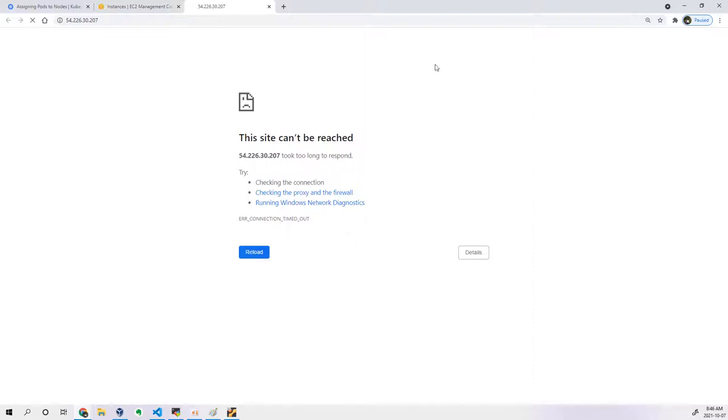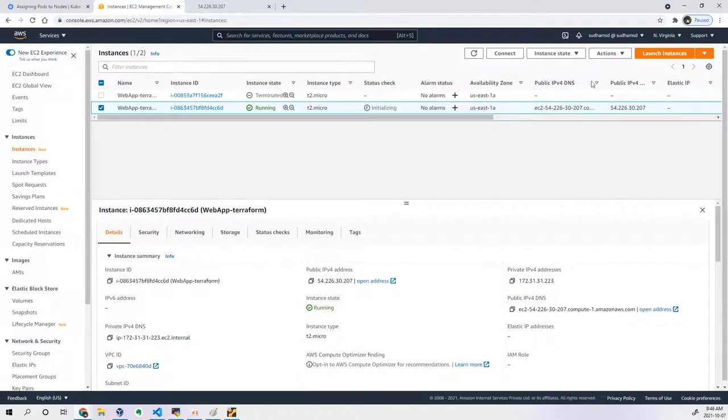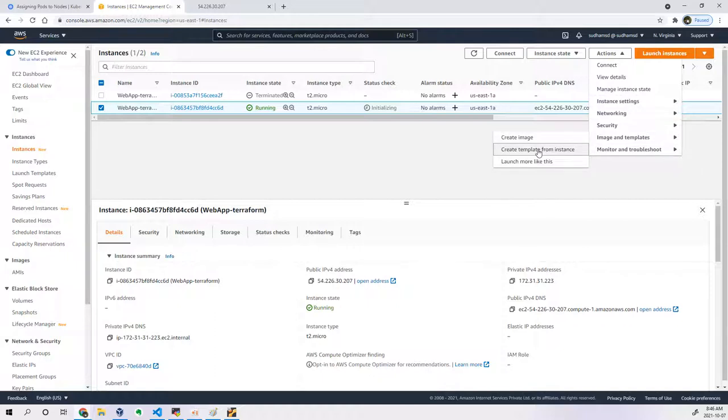See, that is a volume snapshot. If you want to take an instance snapshot from Terraform, how will you take it from the dashboard? Can you guide me? Go to Instances, select the instance, go to Instance settings, then Image and templates, and create image from this particular instance. You are trying to create an image, an AMI, right? That is what you are trying to do.